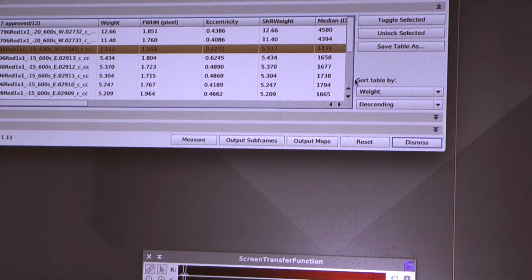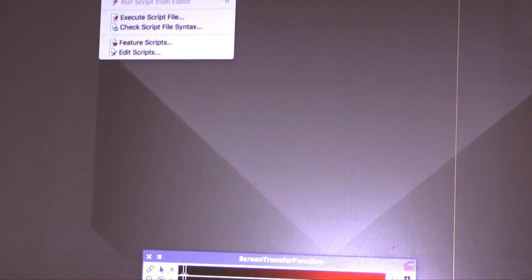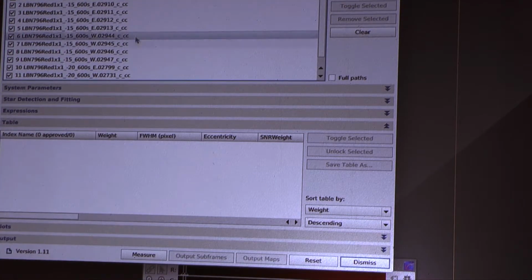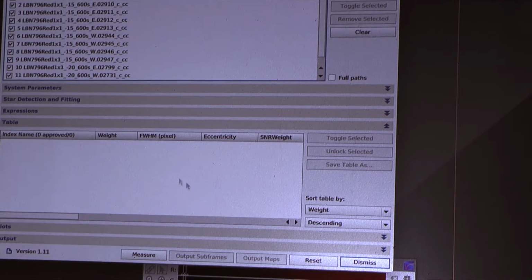Is there a way to replay the measure after you've done this selection process to see the new statistics? I don't think it caches your selection criteria. Oh yeah, if I close subframe selector now and just dismiss, and I open it again, it gets rid of this stuff, but it remembers the files I put in there the last time. It erased all this information but hasn't recorded your selection. No. I'm wondering if you can replay the measure.